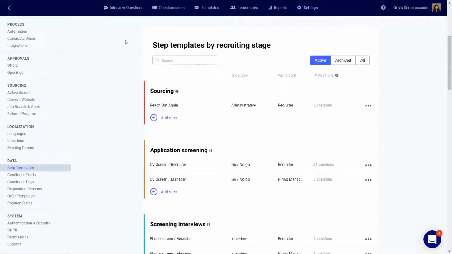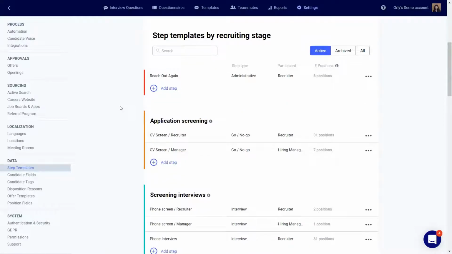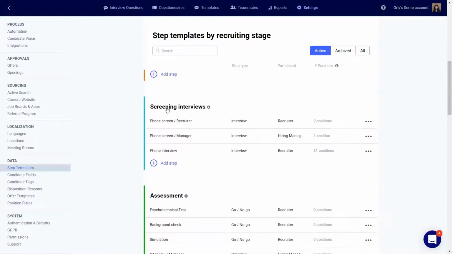Now, here at the bottom of the page, you'll be able to see the actual step templates that have been set up. Right now in this view, we're looking at the step templates that are active. Active means that they appear in the drop-down when adding a step or changing a step in a workflow. A new thing that we've added is these stages. We've divided the steps into recruiting stages. This will make it easier for you to find them here in the settings page, as well as when you're adding the step in a workflow in the drop-down. And it will be reflected in the reporting.